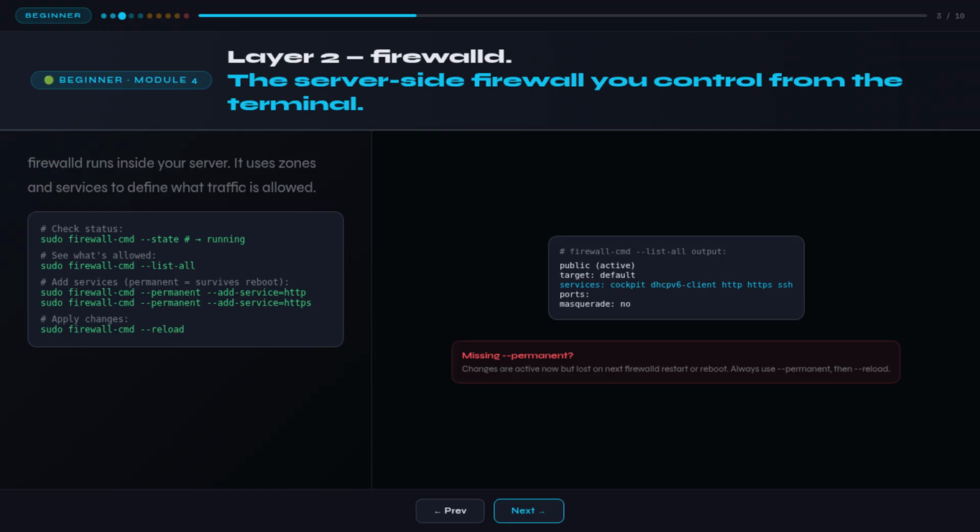A service in Firewalld is a named set of port rules. HTTP means port 80 TCP. HTTPS means port 443 TCP. SSH means port 22 TCP. Using service names is more readable and maintainable than specifying ports directly.